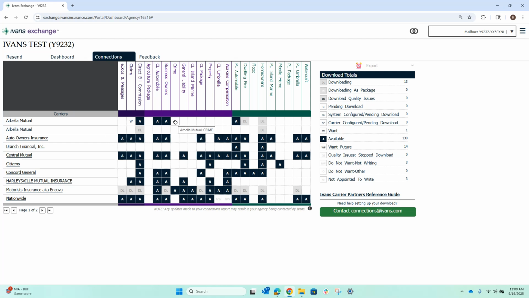If you by any chance see where there's a blank space and you would like to receive that line of business or transaction, you can click on that as well and select one. What that will do, it will trigger a want future code, and that will trigger Ivans to gather that information and reach out to the carriers and let them know that agents are requesting that particular line of business or transaction.